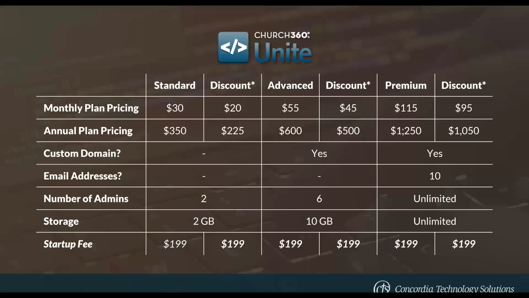And then you can see that with the premium, there is an unlimited amount of storage space. So think about the possibilities there of adding all kinds of videos, whether they are from your services or videos from Bible study. Since we're doing so many things online, having an unlimited amount of storage space is a great option for churches.